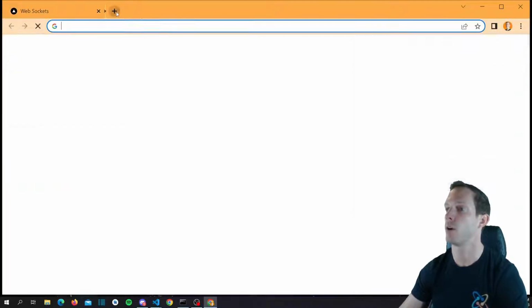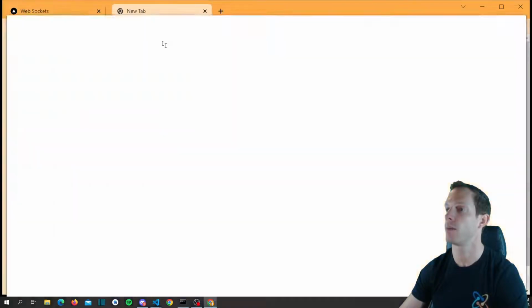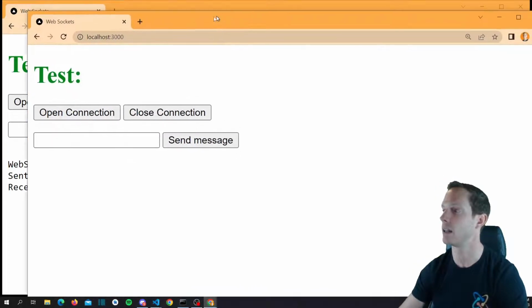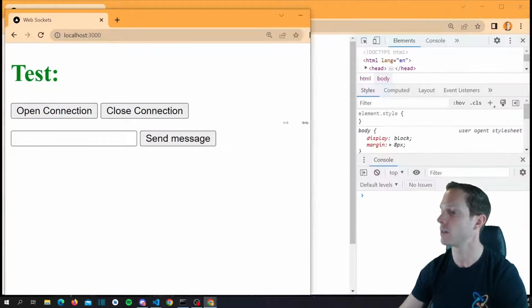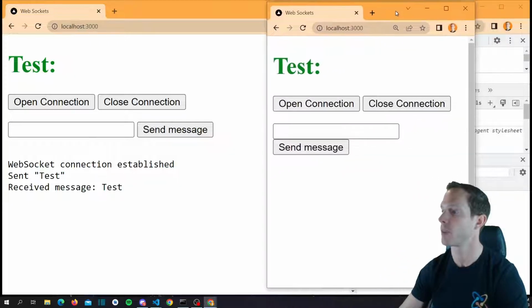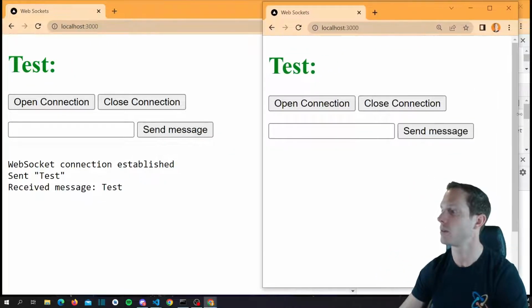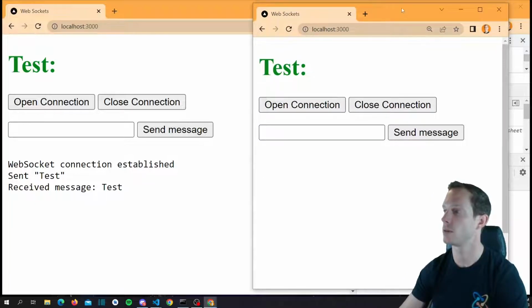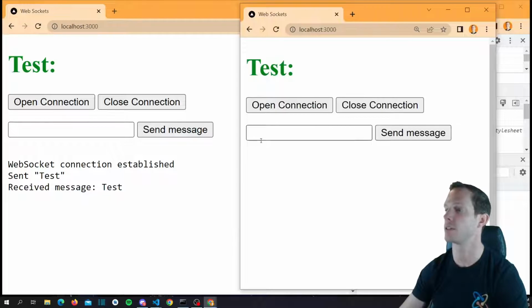Now, if we wanted to open up a second one, let's go ahead and pop this out, and we're going to go to localhost 3000 again. Let's shrink it up to about half size and put it over here. Let's make it a little bit bigger. There we go. Now we have two instances open.